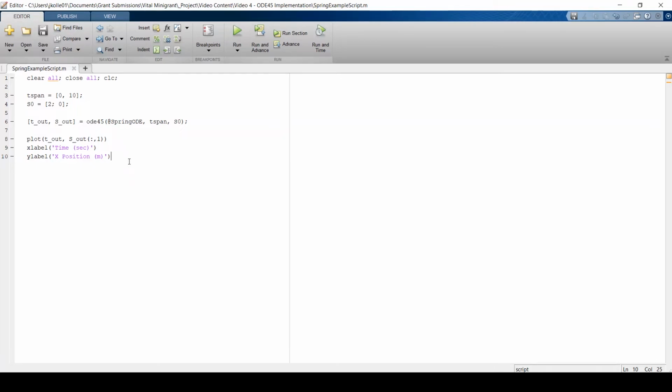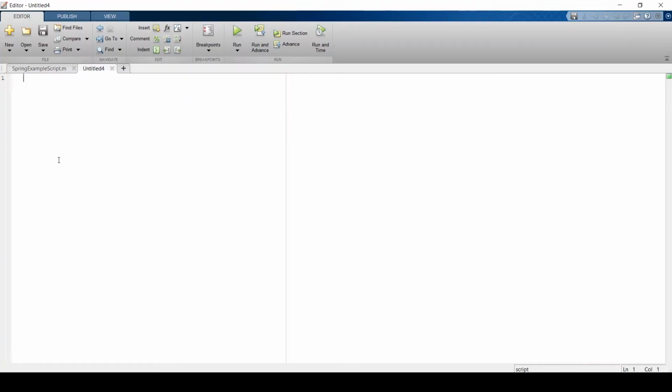script. I personally like to write them as separate functions. As you start dealing with more complex differential equations, it's often messy to write a full function as a single line of code. So I think it's great practice to write these as separate functions. So I'm going to go ahead and start a new function, and I'm going to call this function Spring ODE.